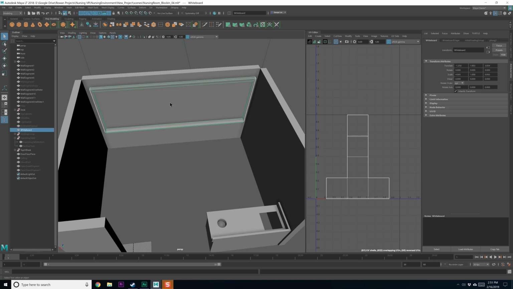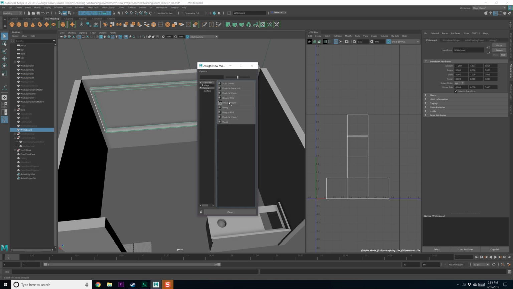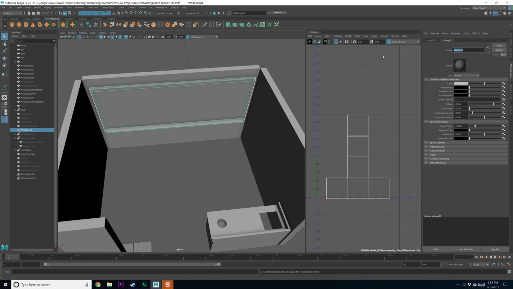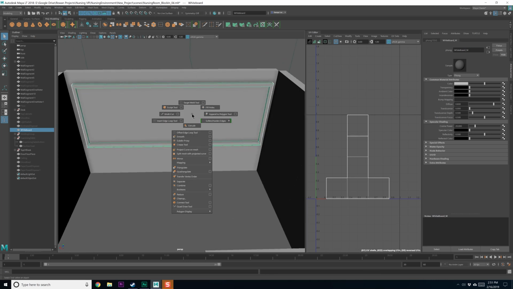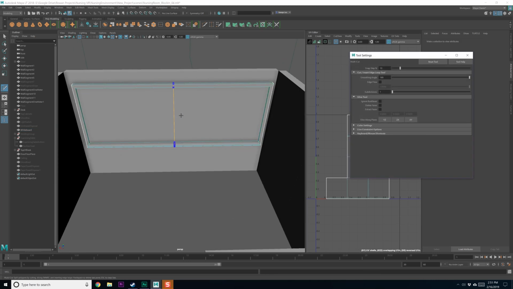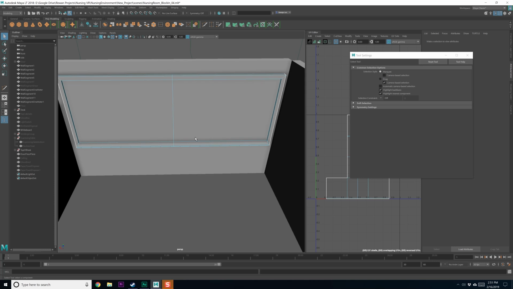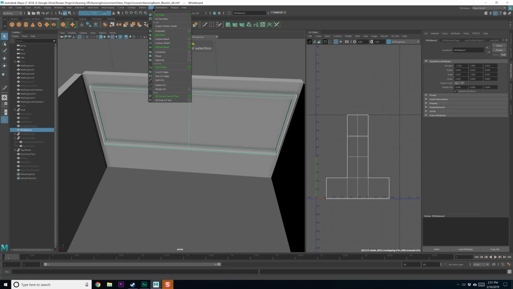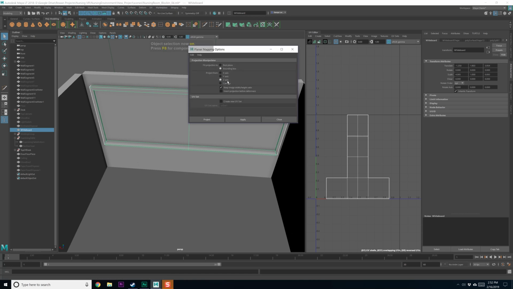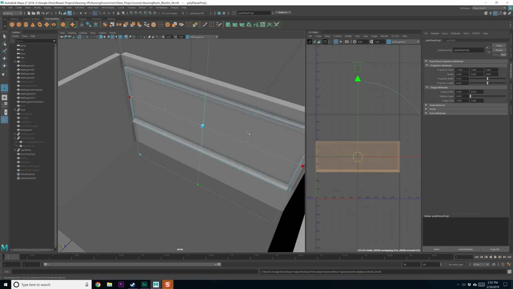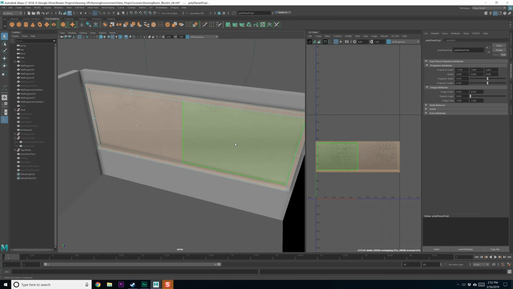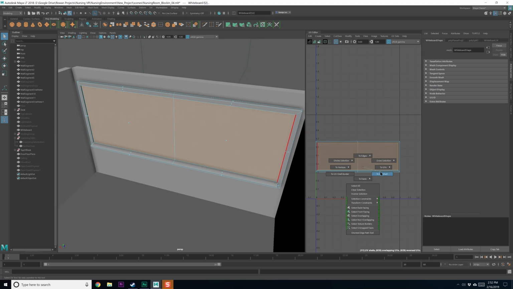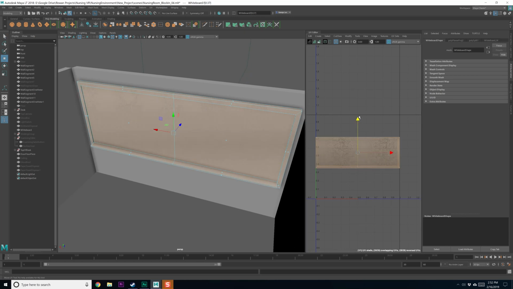There's also the whiteboard. Why don't we just get rid of that now? Assign new material, Phong, whiteboard underscore M, save. And I am going to do a multi-cut tool down the center of this because it's just too long. It's not going to work on the texture. We'll do a UV planar Z direction, apply, close, save, and then we will grab this, and those are going to be a UV shell.